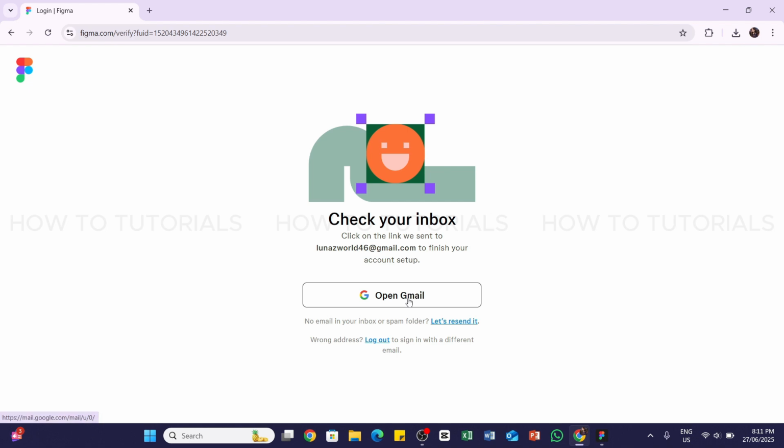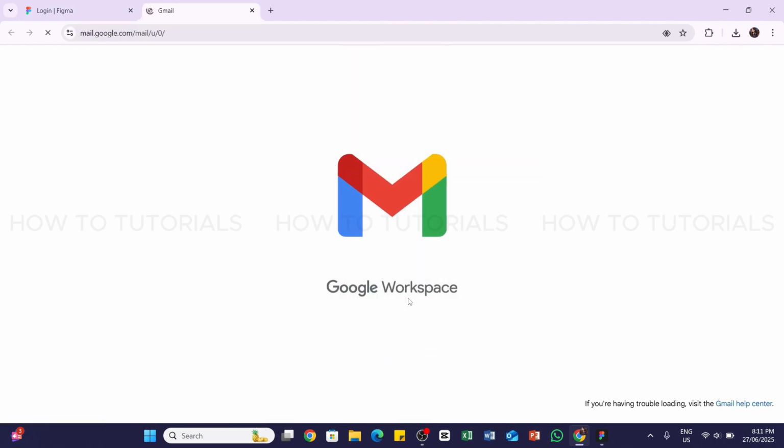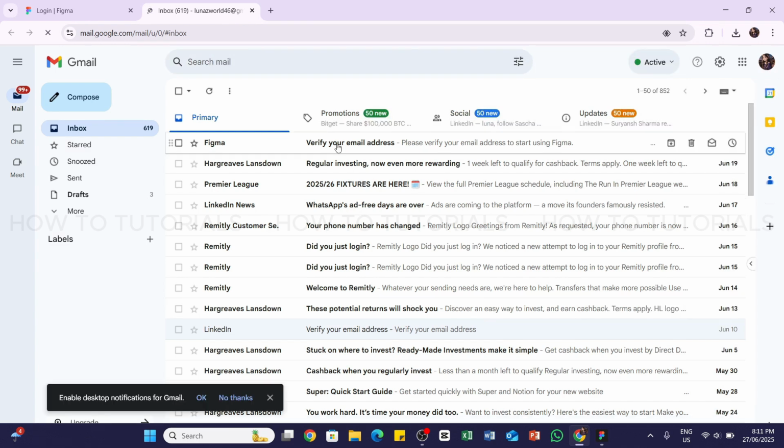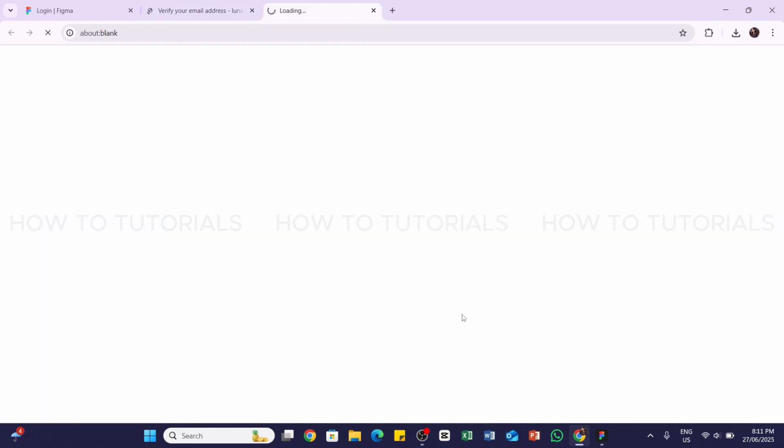You may simply click on this open Gmail button right here in order to directly go to the inbox of your email. Here, once it is opened, click on the email from Figma and then inside it, now you will need to verify your email address. Simply click on this verify email button right here in order to verify it.